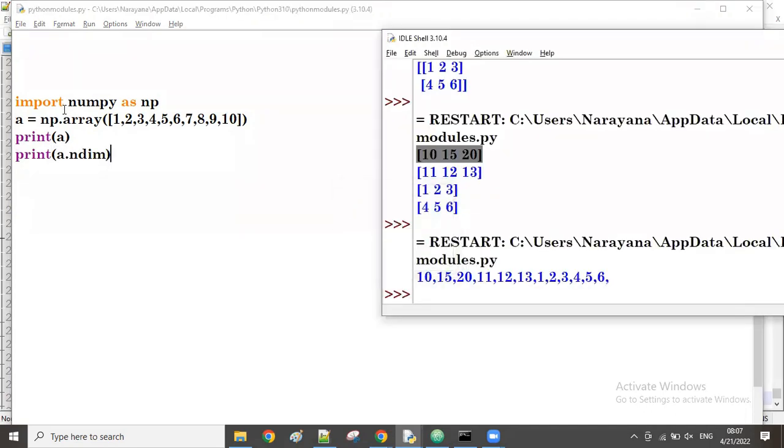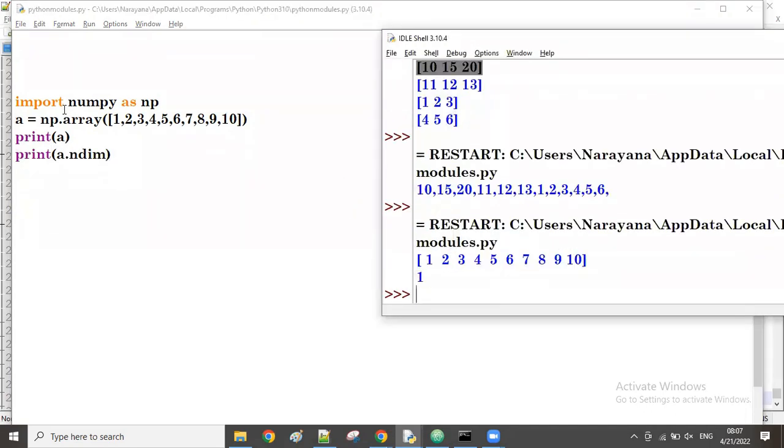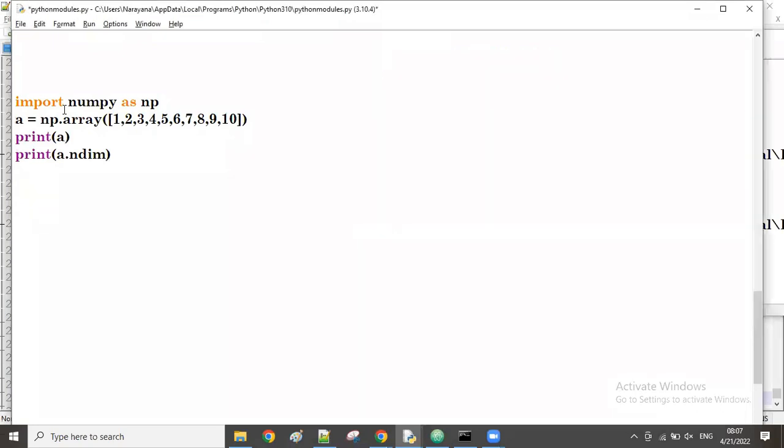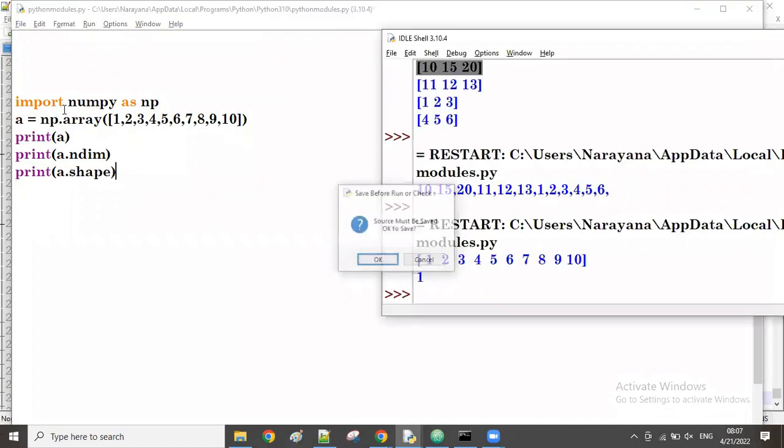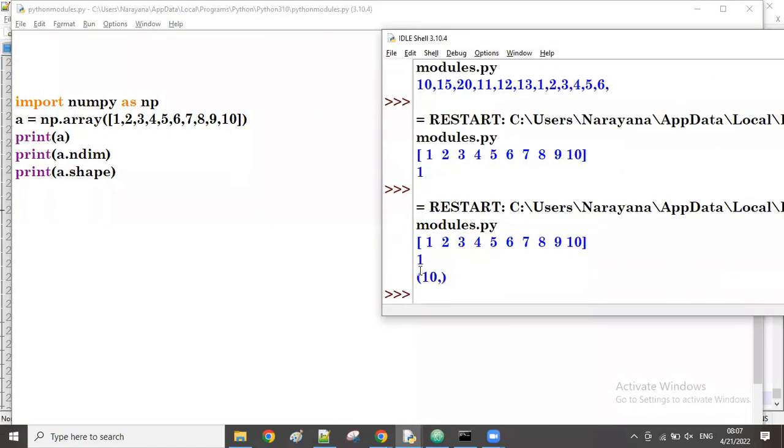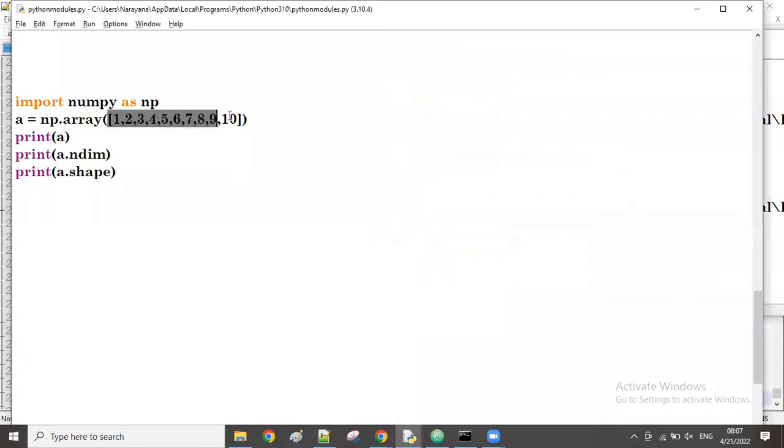What I mentioned here, 1, right? One, guys. The same way, a.shape. What is the a.shape? These are 10 values, right? Now I want to reshape it. Here, how many elements are there? 10 elements are there.